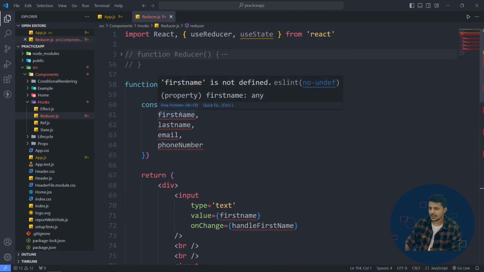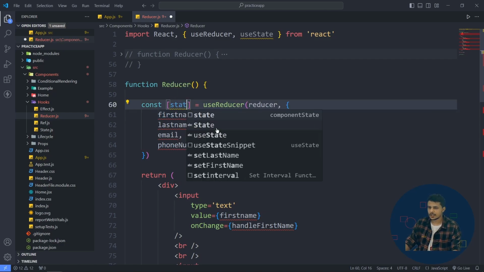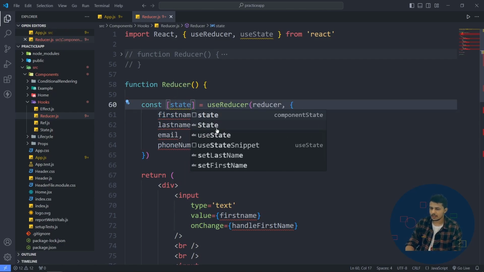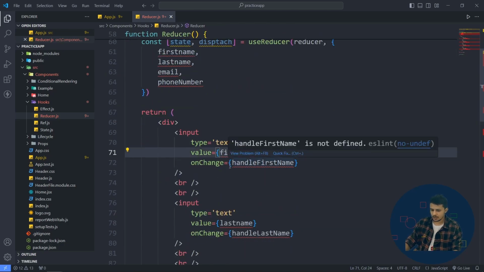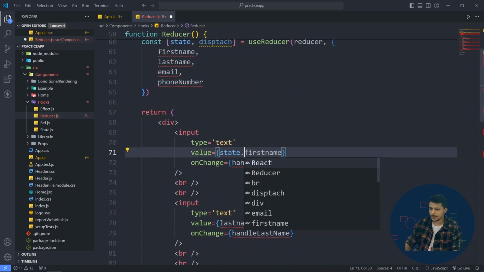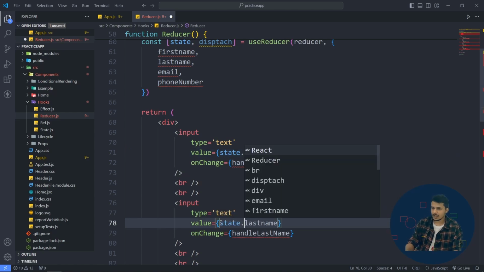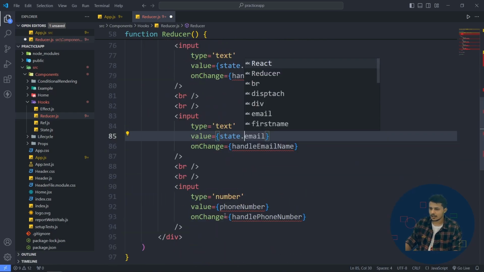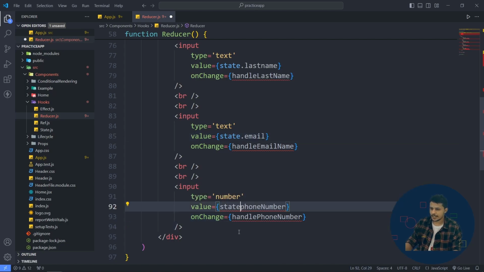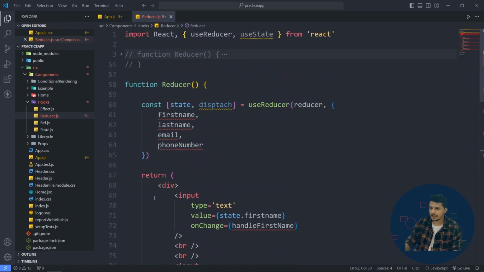And this will give us some error that it is not defined or something, but that's fine. Okay, so let's have state, dispatch. What dispatch means, I'm going to explain, but state is the one single state we're going to have. So here we'll have state.firstName, then state.lastName, and email, state.email, because we have created the initial value as an object here.